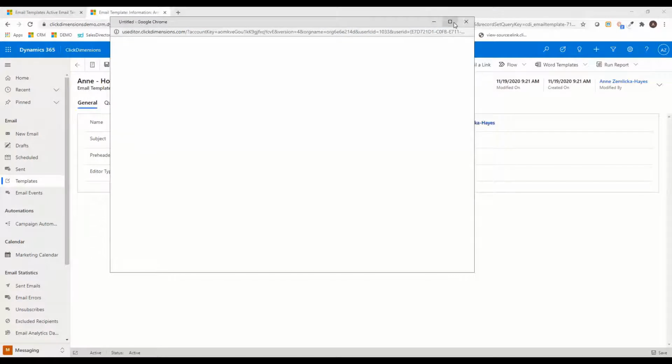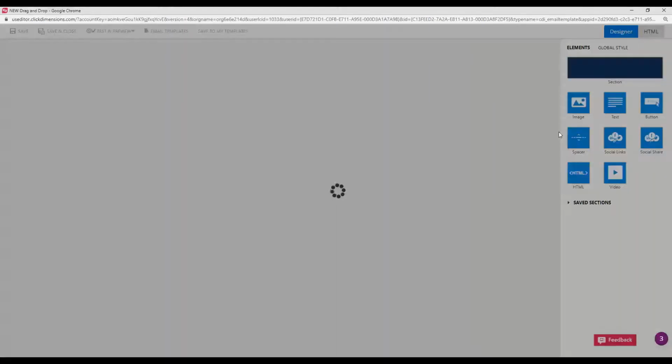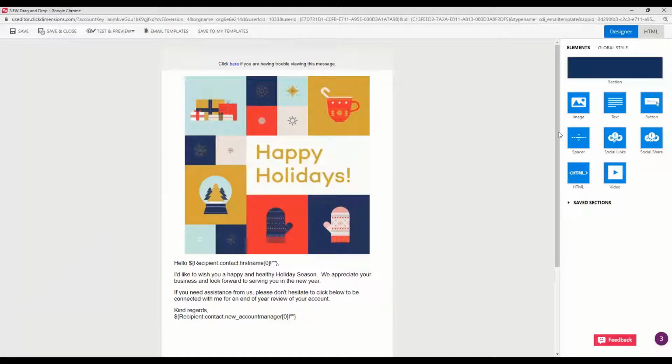And how I created this one. Now, something to note with ClickDimensions, and I've had some questions on this, but ClickDimensions does support GIFs. So I've added one here. You'll see that it has minimal animation to it. You don't really want it to take away from the message, but it does draw their eye to the holiday card. So feel free to use those.